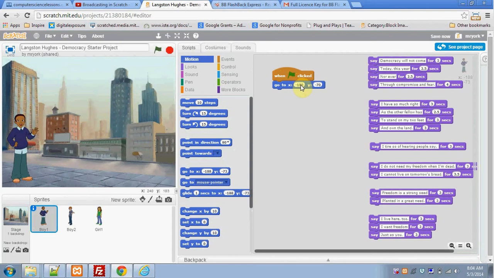So if I'm starting our character at negative 180, that's going to put our character pretty far to the left on the screen. And if I start our narrator at Y position of negative 70, that's going to move our narrator pretty far down on the screen. In math, this would be called quadrant 3, where the X value and the Y value are negative.